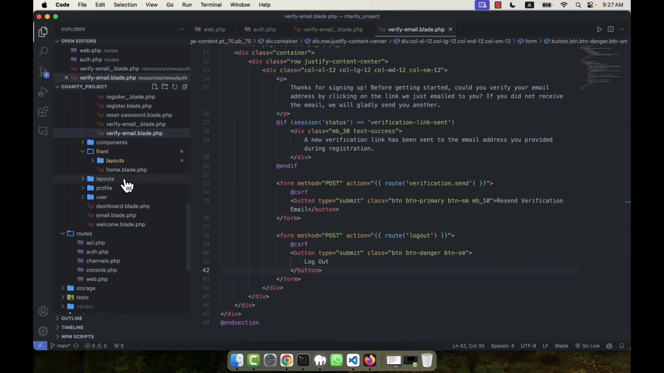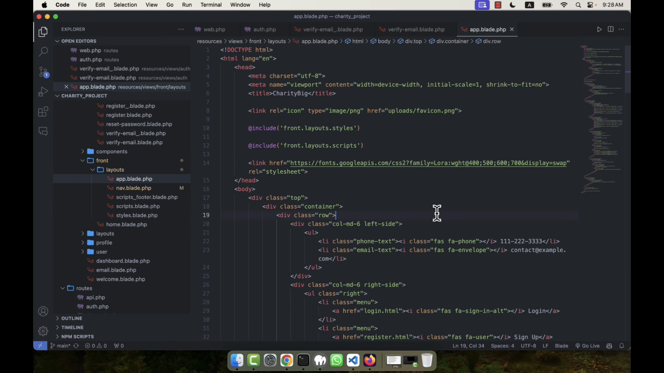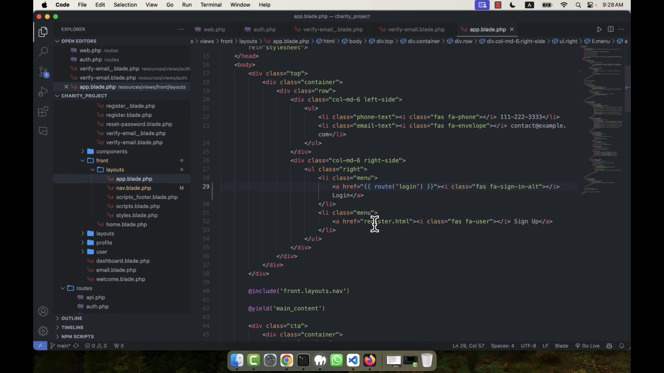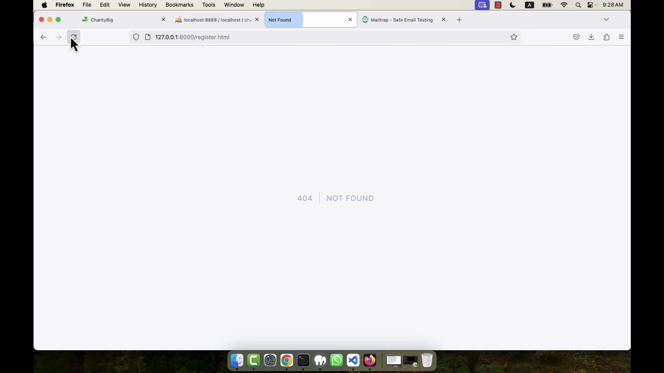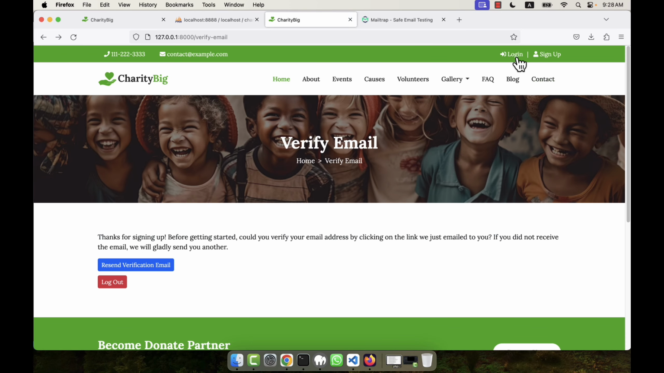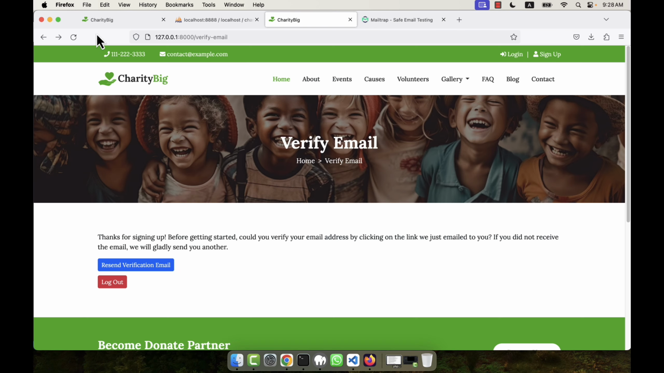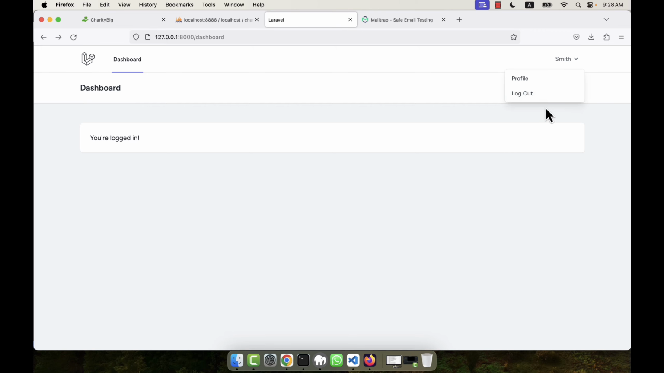Now in the front layout, I am going to open the app, and in my app, in the top here you see login.html. So here I am going to use route, that is login, and there is a register, and here it will be route, and there is register. So from here, if I refresh and click on login, nothing will work because I am in the verify email status. So if I go to here, you will see there is a verify email. If I click on verify email, it is taking me to the dashboard, and now if I refresh, everything is okay. So now I log out again.